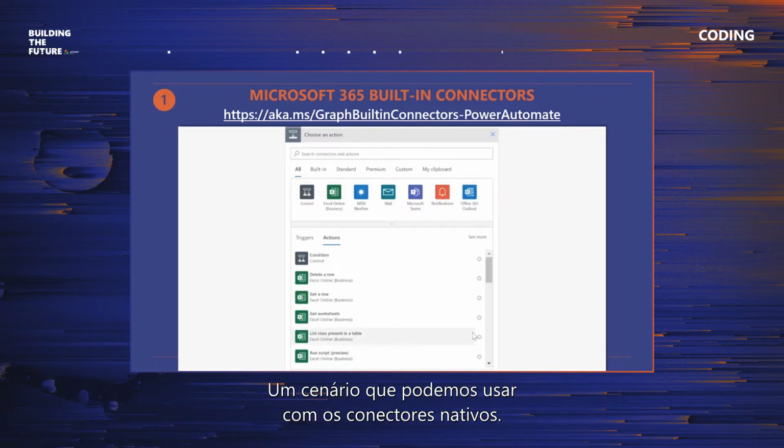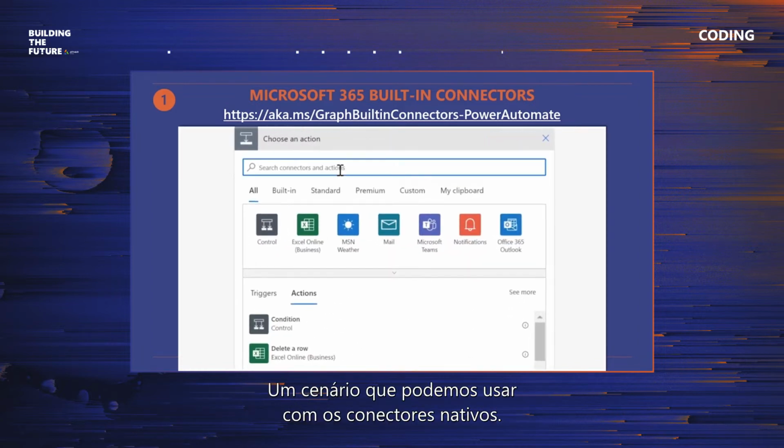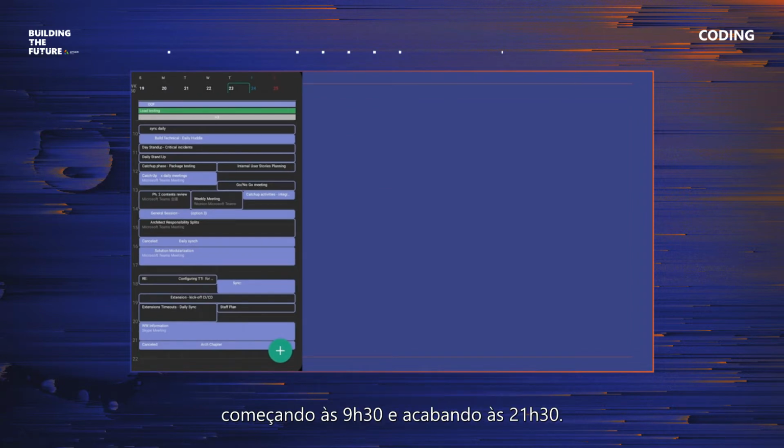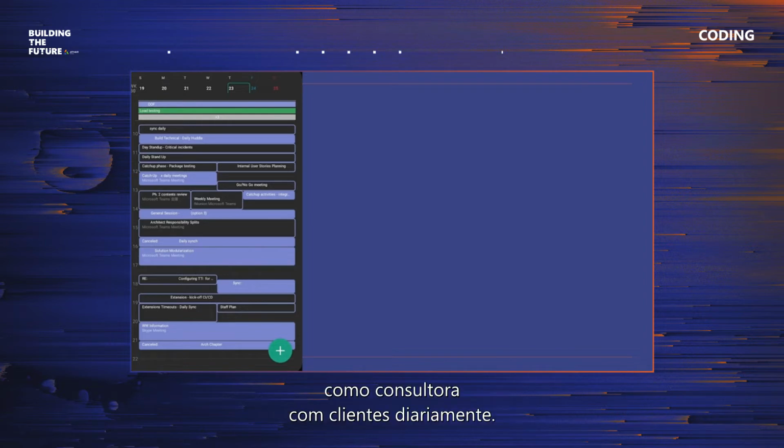By using these connectors, you can build your own productivity solution. One scenario that we can use these built-in connectors for can be, for example, let's say I have a fully packed calendar starting from 9:30 a.m. till 9:30 p.m. I am in back-to-back meetings, working as a consultant with the customers day to day. Of course, I won't be able to join. I won't be able to check out my emails during the day because I will be in the meetings.